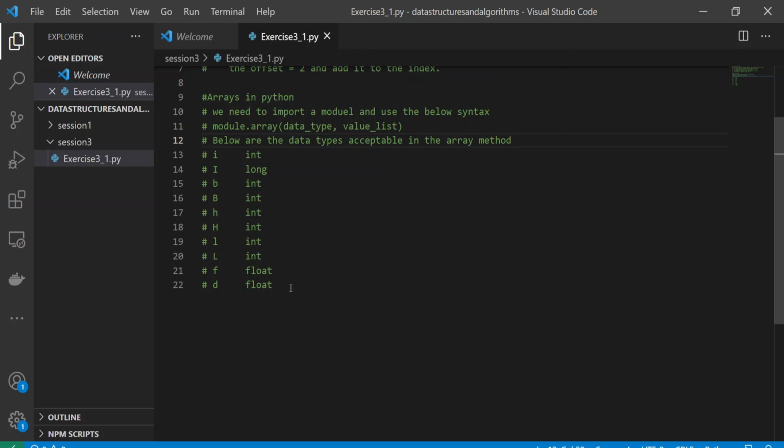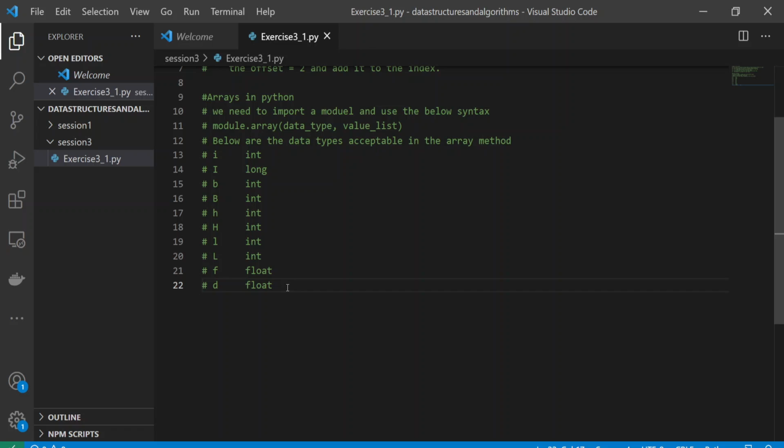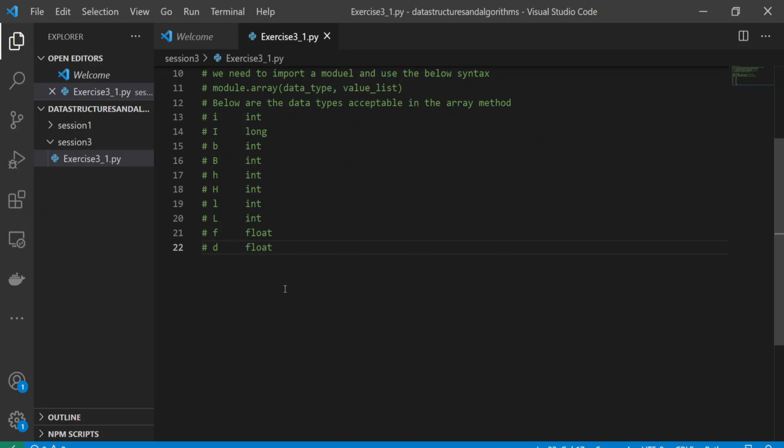Okay, we cannot have a string type over here. We cannot have a string type specified to create an array. But we can do it using a list. We'll discuss that later in the basic Python course, the list, where we can specify string data types or multiple values of strings. That is called a list. But here we will discuss arrays.